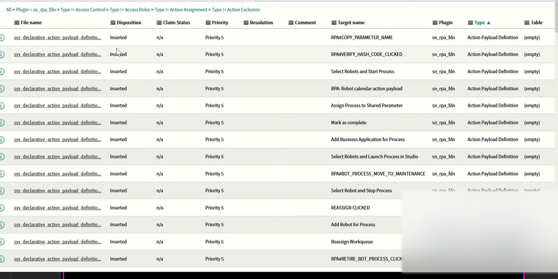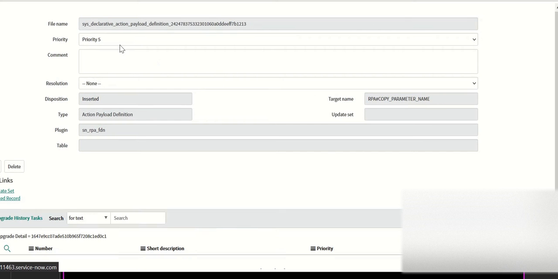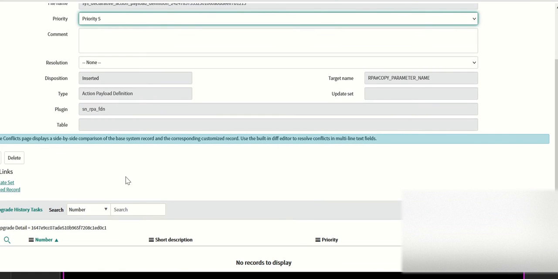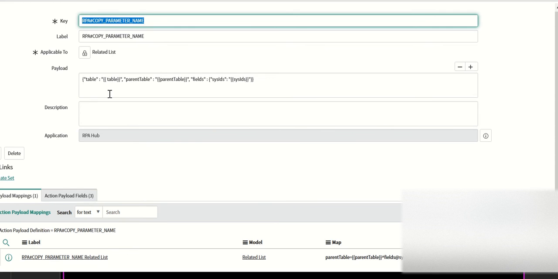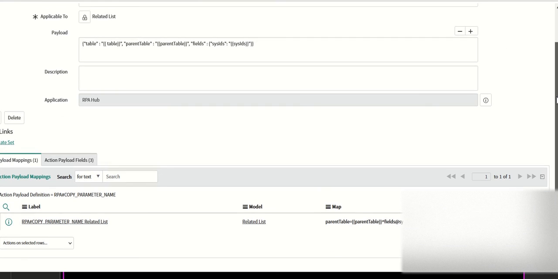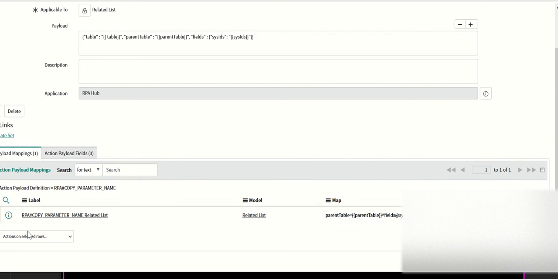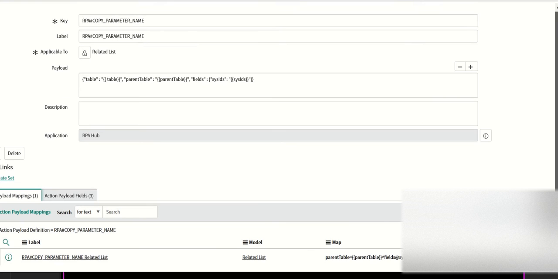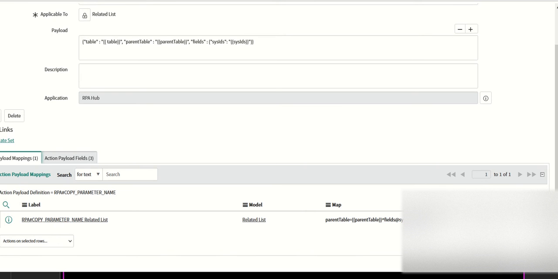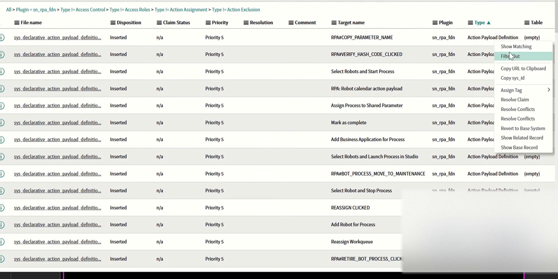next is action payload definition. The table is sys declarative action payload definition. If you open the record, you'll see that there is a payload here. There's a key and a label and applies to related list. So table, parent table fields, and then sys IDs. Action payload mapping, it maps to an action payload, and then action payload fields, which are parent table fields and table, and the mapping is to the related list model. So that's about this action payload definition. Let's go to next type.